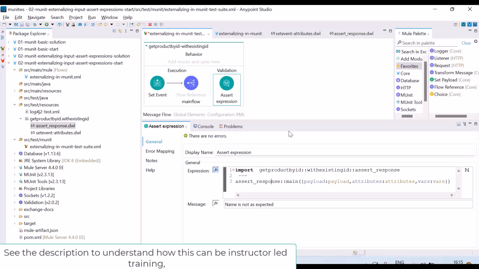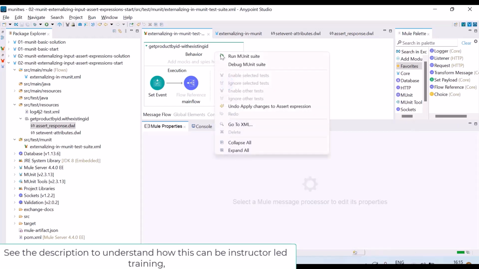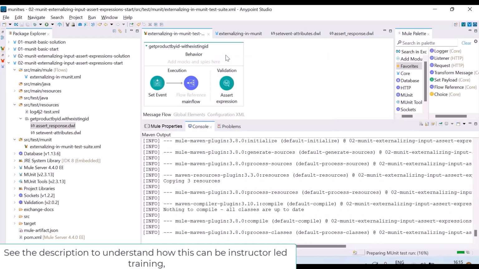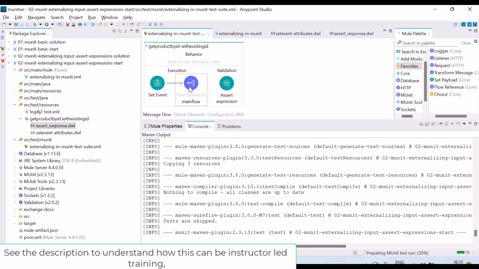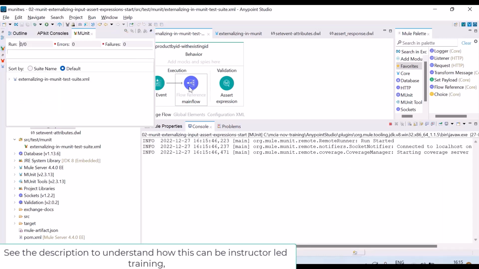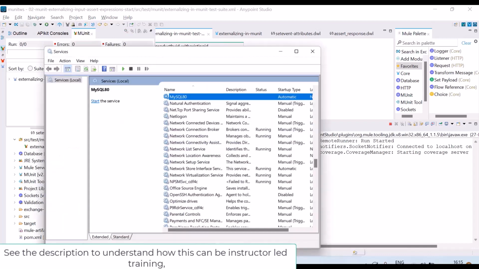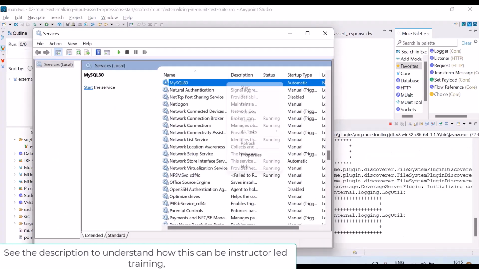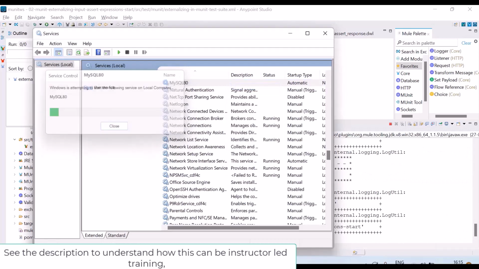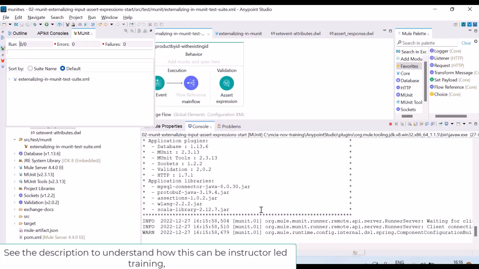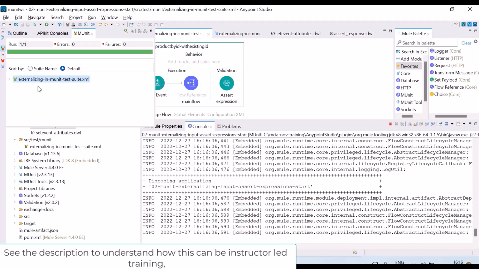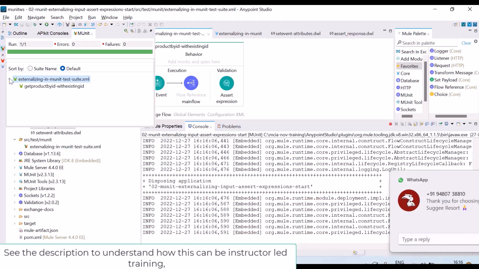Now let us see. I will run this test suite. I have only one. Actually, I am doing a functional test case. I guess my database is down. Yeah, my database is down. I will start it. Right now the database is down, so my test case may fail. Anyway, I started it before the test case came to that point. Now it should succeed. Yes, succeeded.